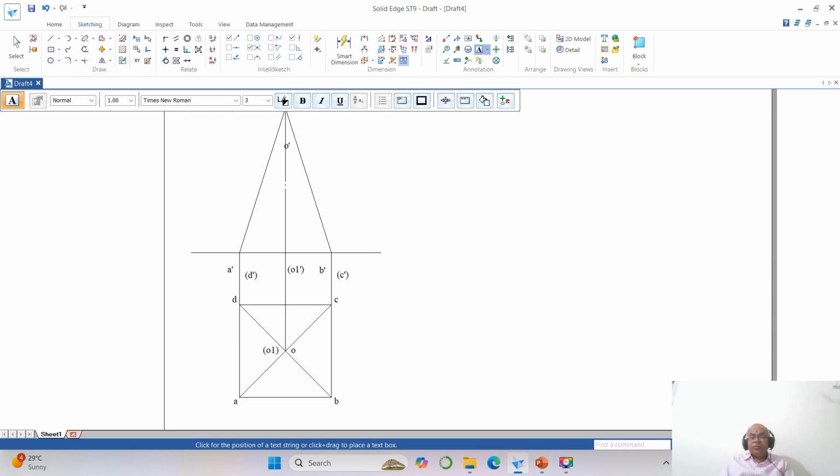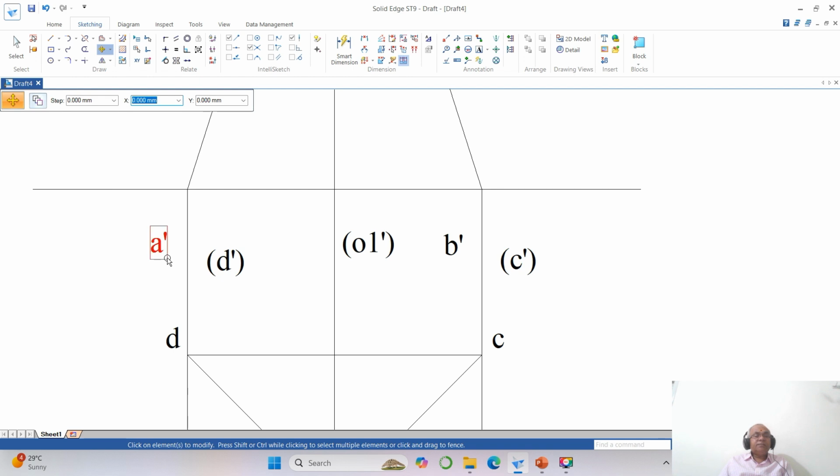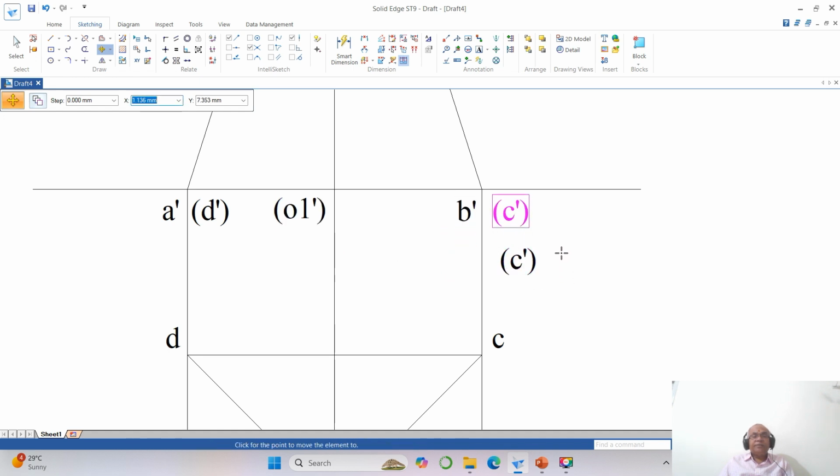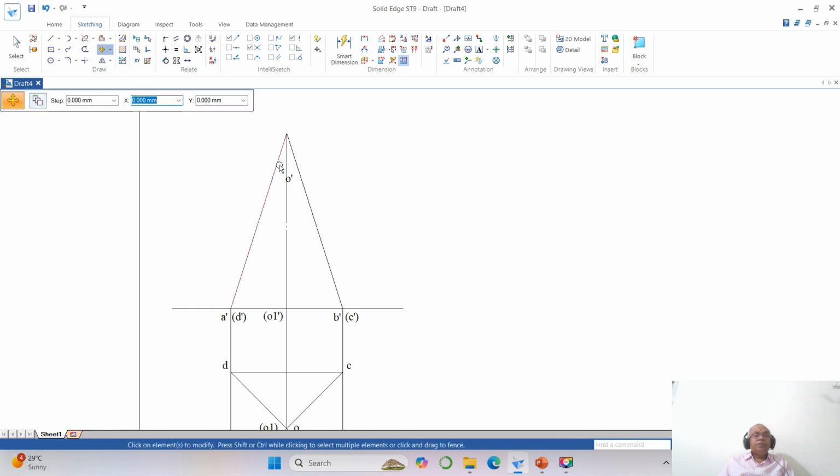So go to zoom window, go to move, select this, then D dash, then here it is O1 dash, then B dash, then you have C dash. So you bring this here. Now you go to move, select this O dash and bring it here.